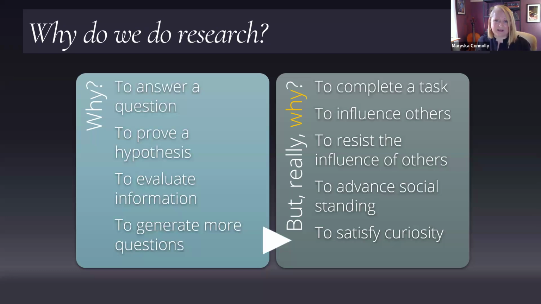To influence others. Do you want to win that argument with your Uncle Dan at the next family reunion, or provide evidence that your revolutionary new treatment works in a lab setting? To resist the influence of others. Again, do you want to win that argument with Uncle Dan? You get the idea. To advance social standing. And this category includes job advancement, education, your impact factors in the academic scholarship world, or just impressing your friends at the bar. And finally, satisfying curiosity.